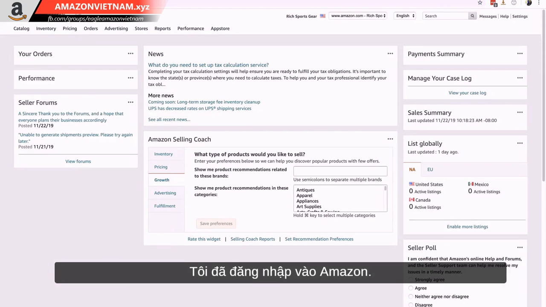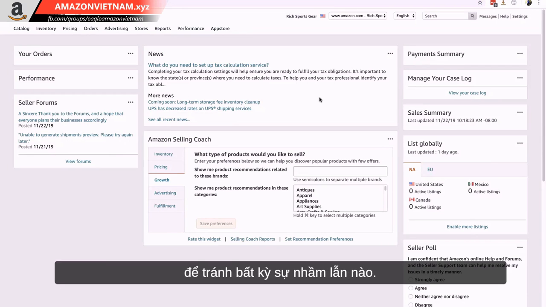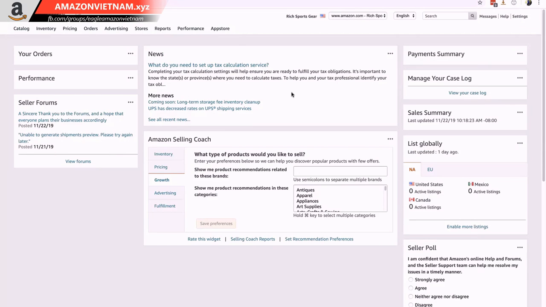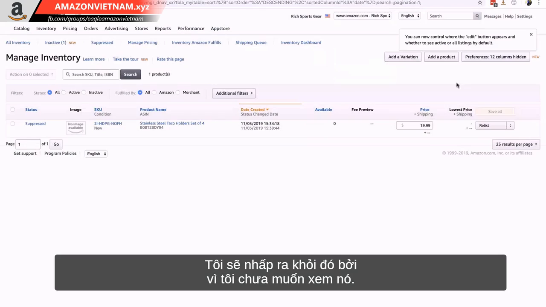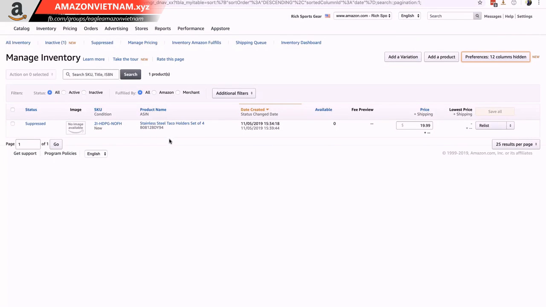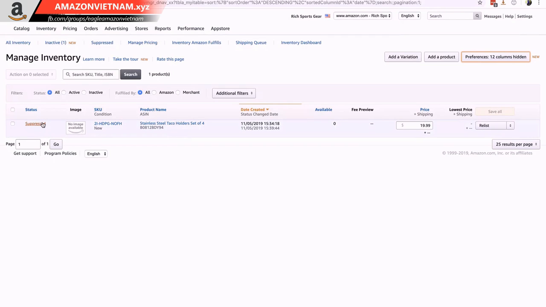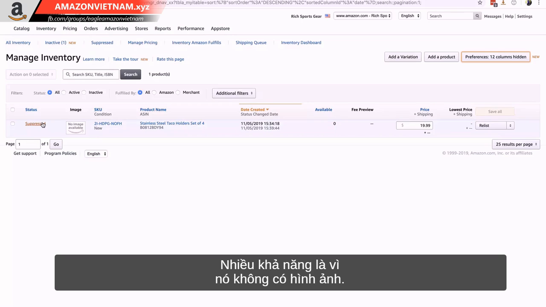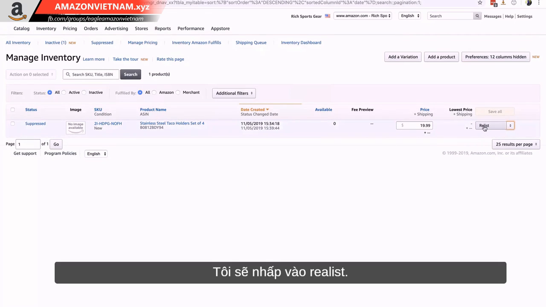So I've logged into Amazon. Now this is 100% a test account, but I've reduced a lot of the tabs to avoid any confusion. But now I'm going to go to inventory and manage inventory. And here's our original quick listing. Now you can see it's suppressed. It's more than likely because that hasn't got an image. If you see that on your account, it's nothing to be worried about. And then I'm just going to click on relist.